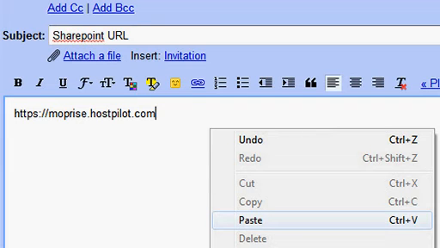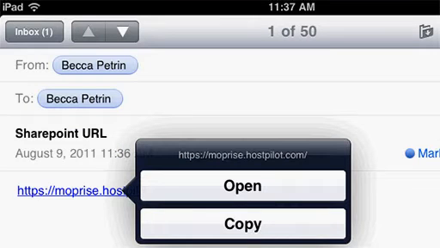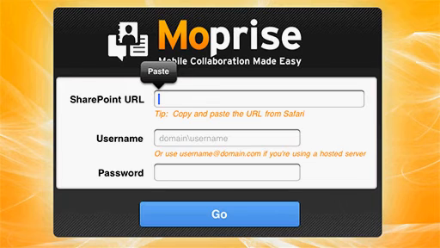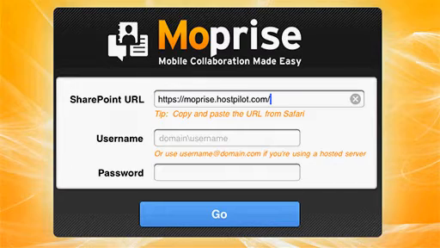Then, if you're not on your iPad, paste it into an email and email it to yourself. Then on your iPad, open that email and copy the SharePoint URL into your iPad's memory. Now that you've got the SharePoint URL into your iPad's memory, go ahead and open Moprise and paste it right in.